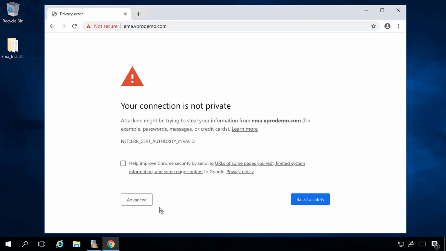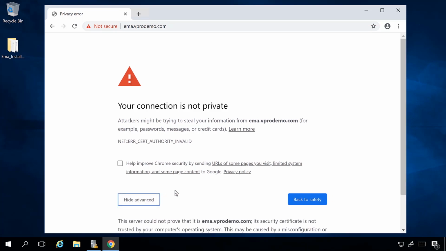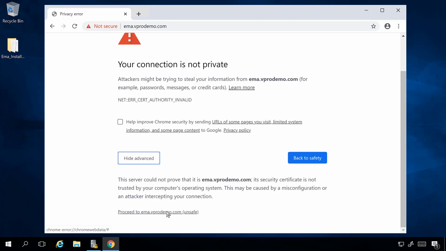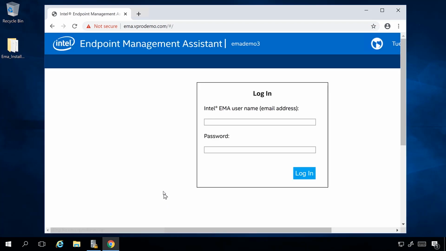So I've connected up to my new EMA website, and the first thing you're going to notice is a certificate error that pops up. That's because when you install Intel Endpoint Management Assistant, it sets up a self-signed cert to encrypt the web management traffic. And in my case, I haven't replaced that cert yet. So I'm just going to hit the advanced options here and allow it to proceed. Now that we've done that, we see our login prompt. I'm going to go ahead and log in as my global admin account.